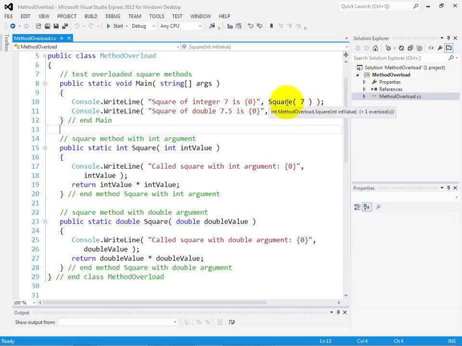And when I hover over the first square method's name, you see that it tells me in the tooltip that the version of square I'm using is the version that receives an int. And when I hover over the second square method call, you can see that it's saying that I'm going to be using the version that takes a double in that case. And to prove that these are calling the proper versions of the functions, in the version of the function that takes an int, we say that we called square with the int argument, and then we display that value. And in the case for the double version of the function, we say that we called it with a double argument and then display the value.